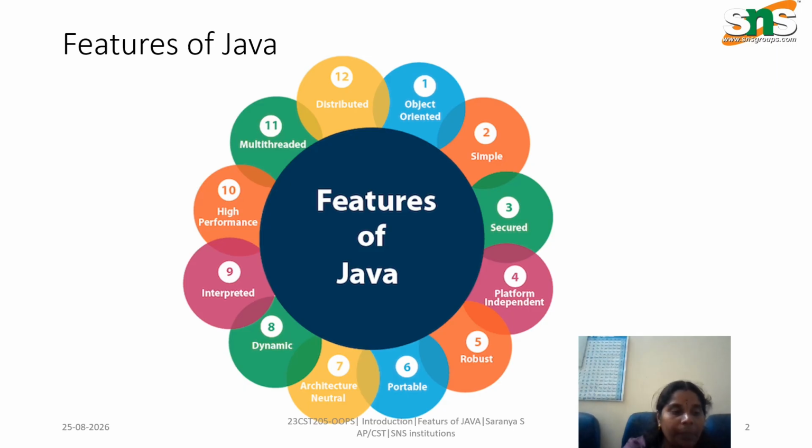The first one is object oriented. In an object oriented programming language, everything is an object. It means we organize the software as a combination of various types of objects, which incorporate both state and behavior. Object-oriented programming consists of objects, classes, inheritance, polymorphism, abstraction, and encapsulation.